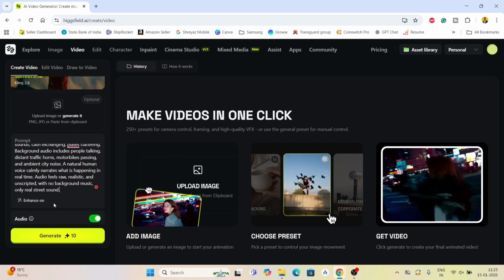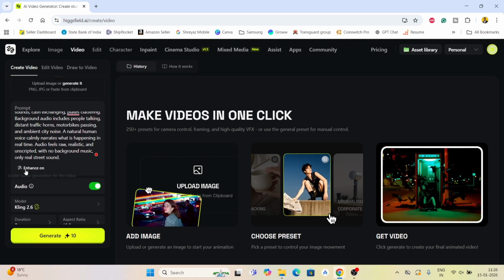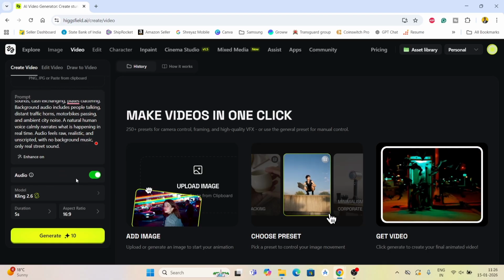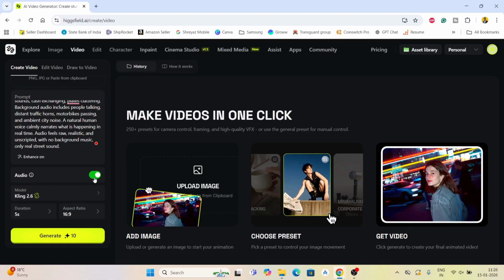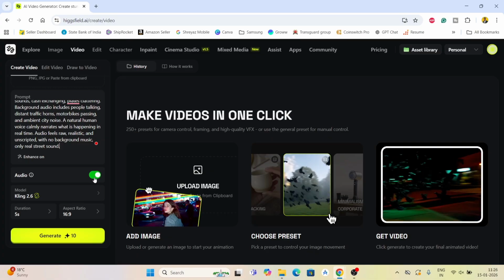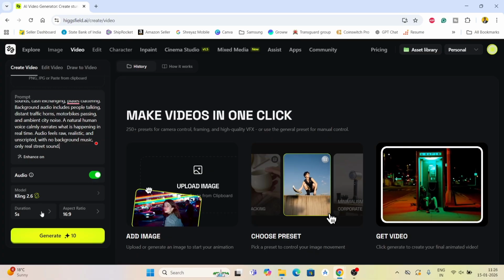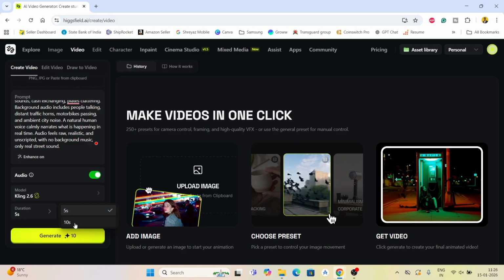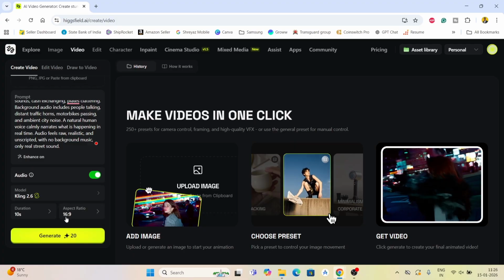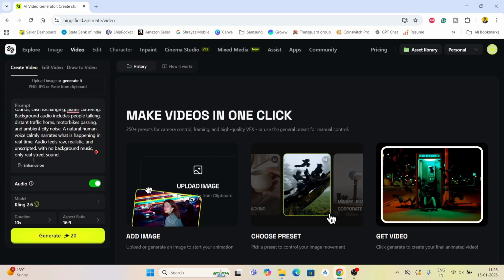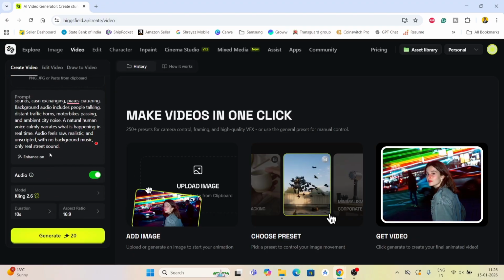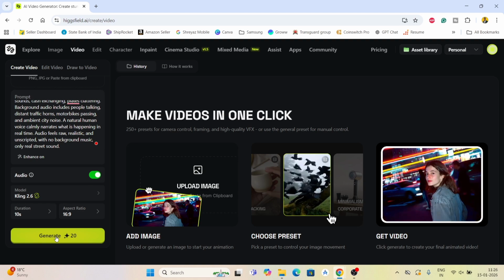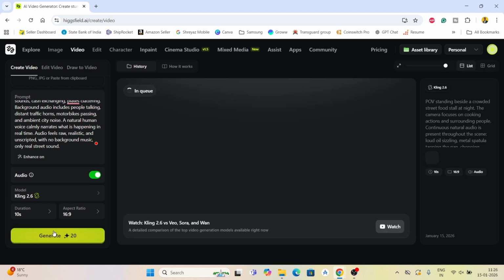So this is the prompt that I am using, and as you can check, enhanced audio is already on. This is most important while you use Kling 2.6: the audio along with the video will get generated automatically. The video is 5 seconds and aspect ratio is 16:9. If you want to change it, you can increase it to 10 seconds. After setup is done and your prompt is ready, we'll just click on generate, and wait until the video gets ready.